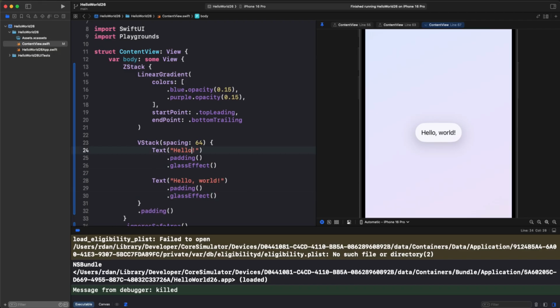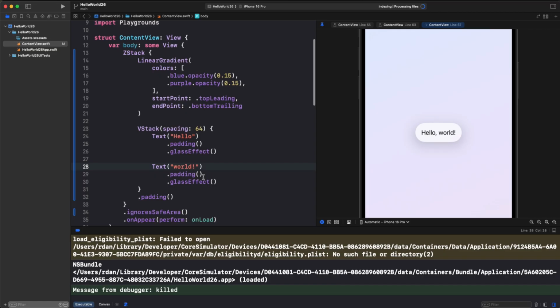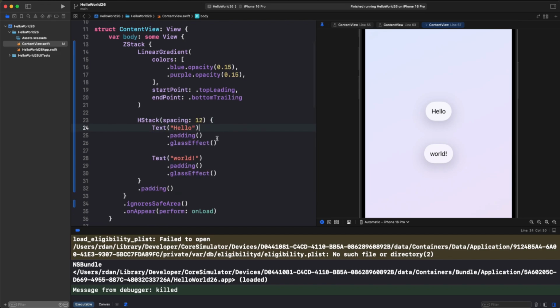And I will delete world from this one and let's leave it here. Hello world, like that. And to see what happens, I should have, okay, two VStacks, but I'm going to change the VStack to HStack and create a 12 spacing between those two, so they look much better on the horizontal layer. Okay, I see them here.